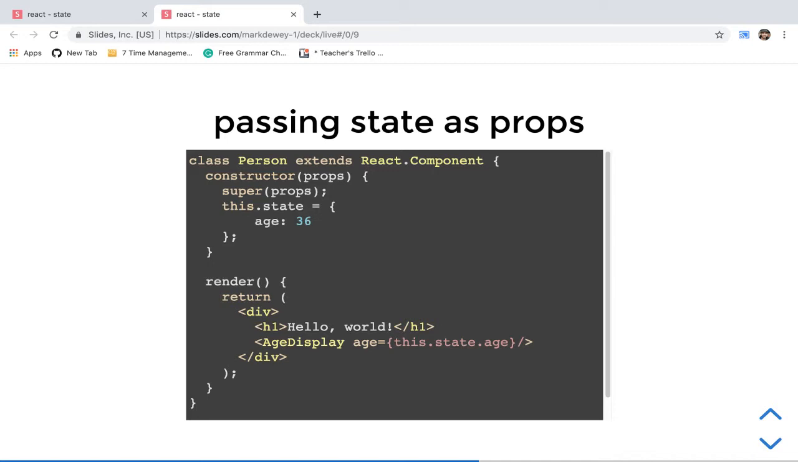So the age display, the age is from this state. Yep. So we're going to take the state of the parent and pass it down as props to the child age display. So down in age display, it'd be this.props.age.